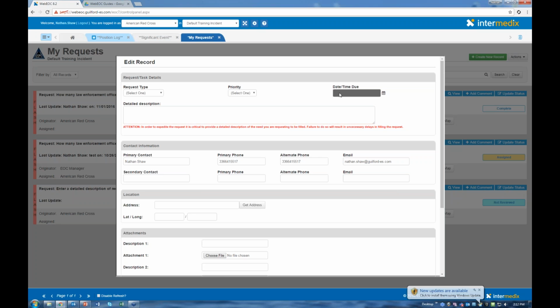You have request type, priority, date, time due, and detailed description. Under your request type, you have 3 options: mission request, resource request, and information request. Then under priority, just like your position log, you have 3 options: flash, high, and routine. Depending on what priority you select, it will automatically populate the date time due based off the time assigned to each priority.